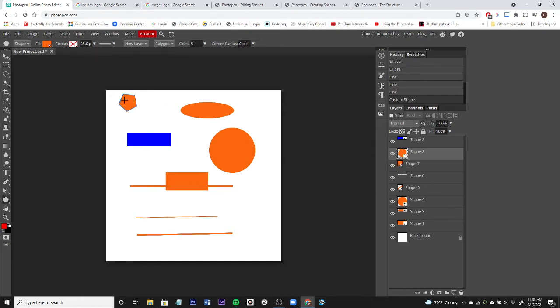And that is something that once it's created you can't change. So even though I'm on that shape and I've changed the number of sides, it's not modifying the shape. So you want to make sure that you select the amount of sides that you want first. Say I want an 8-sided shape. Now I can create my shape.